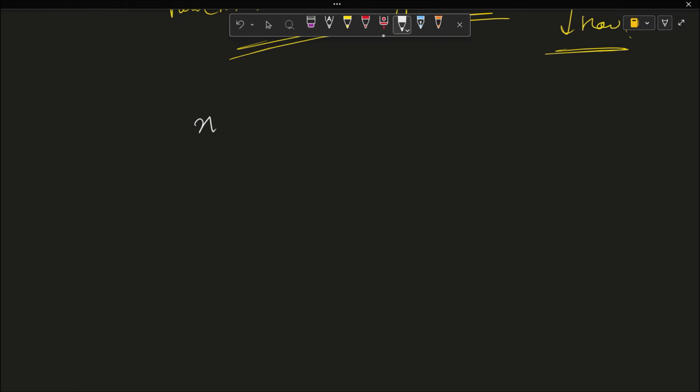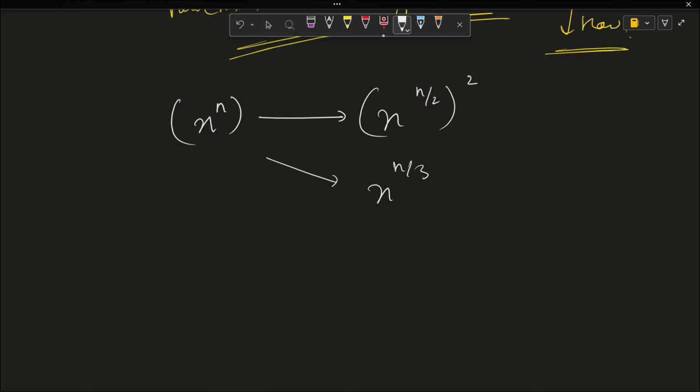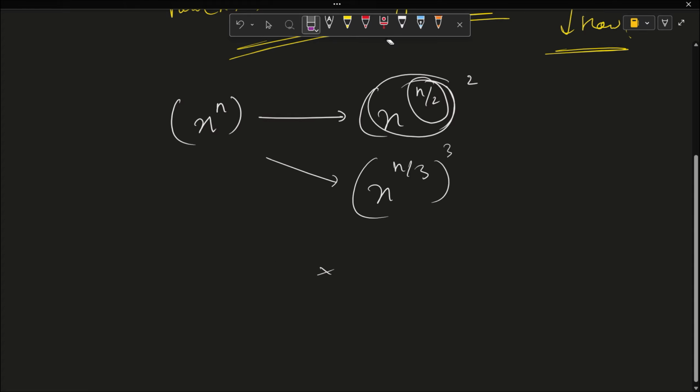If we have a question x to the power n, we can also write this as x to the power n by 2, to the power 2. We can write this same for everyone. We can also write x to the power n by 3, to the power 3. So these are correct. So what we will do is we will get the half power, and then we will start multiplying. Means we will calculate the square root of this number, half. I will make you see what will be our answer.